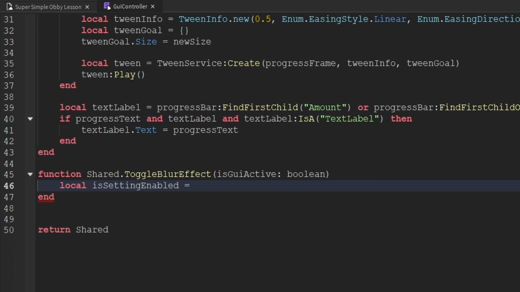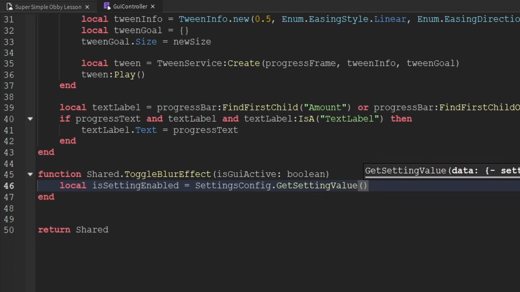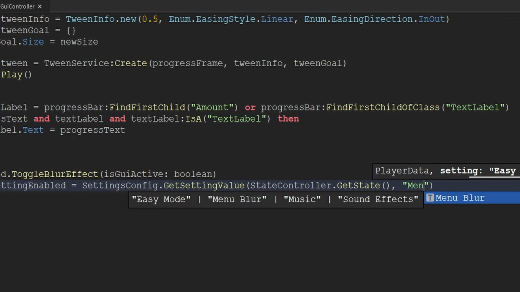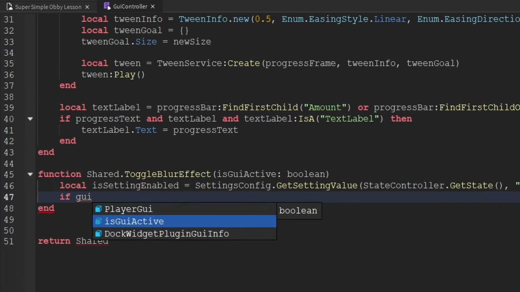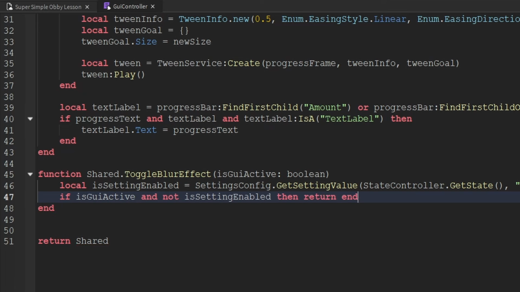And now to determine if the setting is enabled, we're actually going to use the function that we created earlier inside of the settings config, which is called get setting value. We'll then go ahead and pass through the player state. So we'll say stateController.getState. And then we'll go ahead and pass through the specific setting as well, which is called menu blur. Now, if the GUI is active and the setting is not enabled, then we're going to stop the function right there because we should avoid blurring the screen if the setting is disabled.